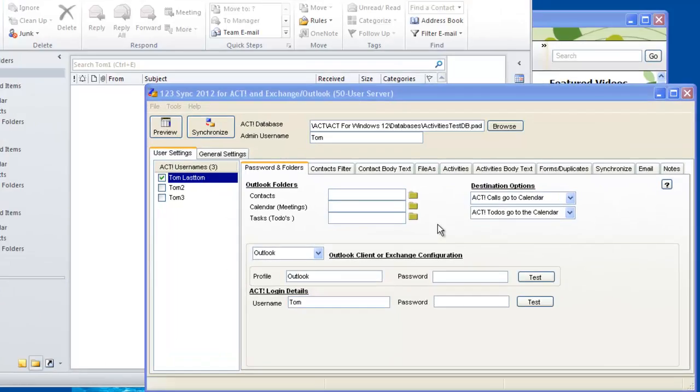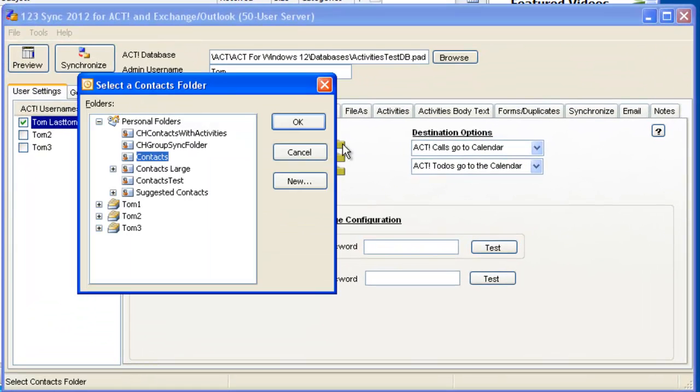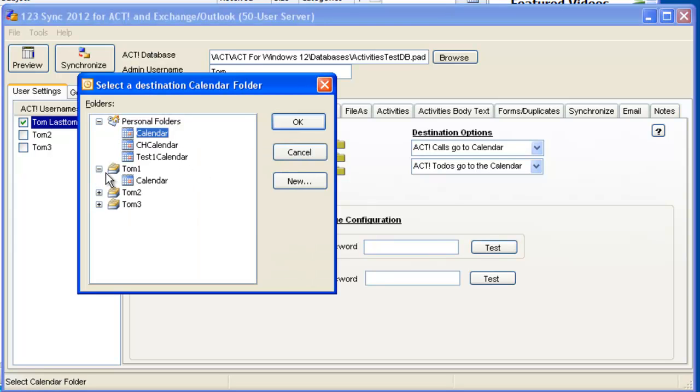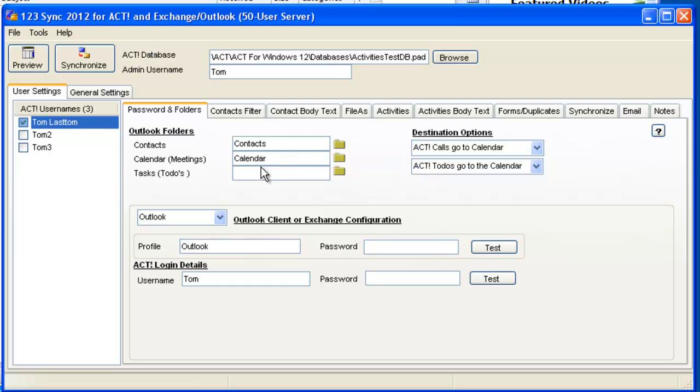So let's get now to 123Sync and select the folders. Here's the Tom1 folder. We select the contacts. So we're going to put the contacts there. Then let's just select the calendar. Calendar, we put it to there. So now we put in contacts and calendar.